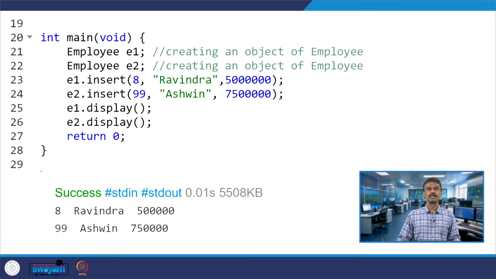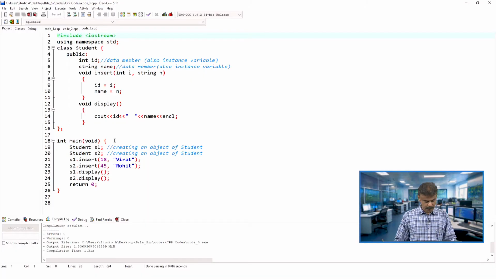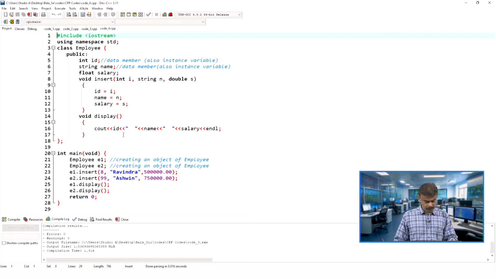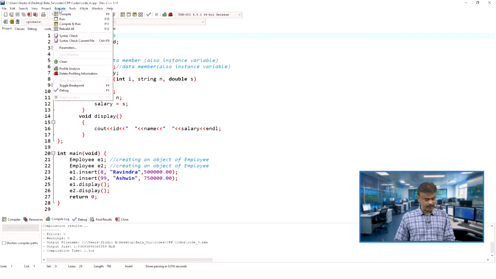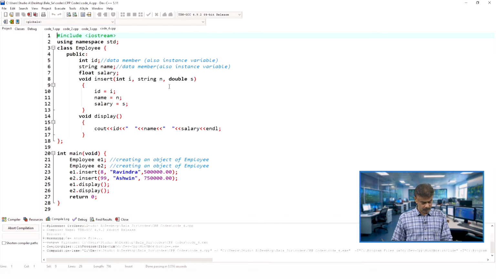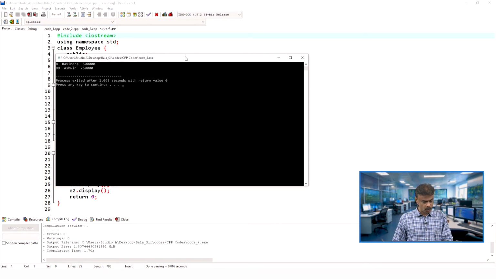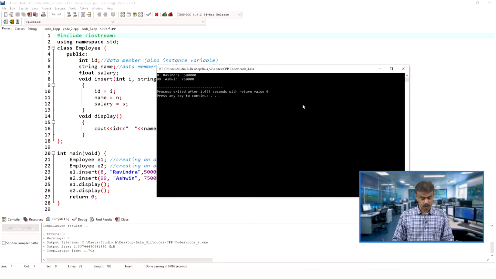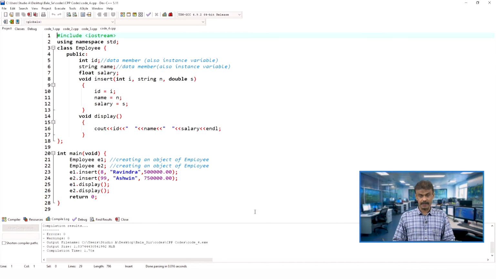You can see the output over here. This code we will run. We will go to Dev C++ and this will be under code 4. The same program, if we compile and run, you can find that it is giving the output. I hope it is clear how to use data members and member functions. These are all the examples that we had seen so far.